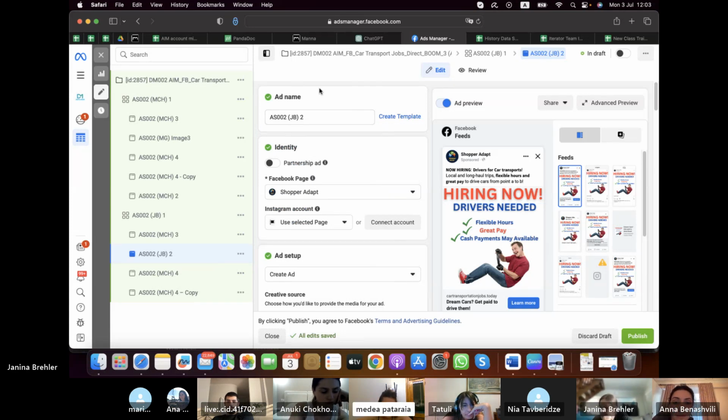Mm-hmm. You're leaving those two advertisements the same, right? But for the first two advertisements, you're not changing initials. You're only changing it to the ones where you're going to use your own picture, right?